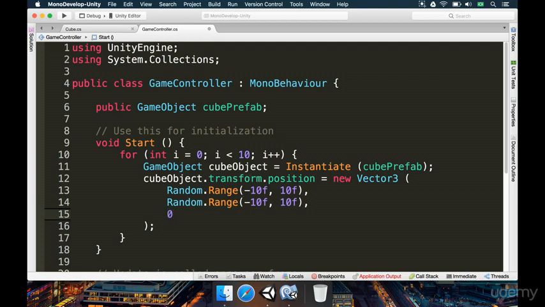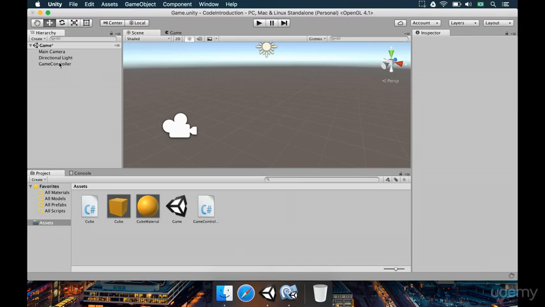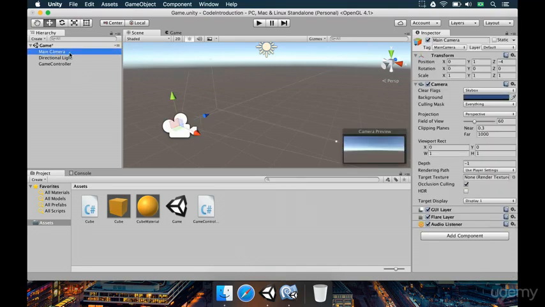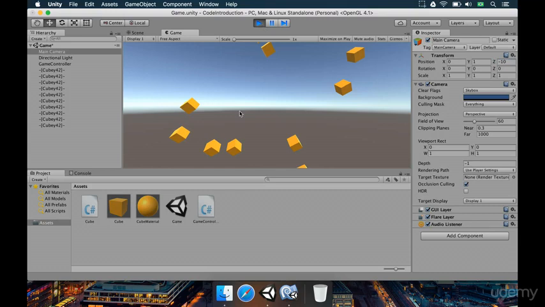And for z, we're going to use 0. Okay, so let's save this and go back to Unity. And after the compilation is finished, we can even move our camera back a little bit more, so minus 10 here. Okay, it's going to be like this. And this time, if we press the play button, you're going to see lots of different cubes in here. Okay, so we have 10 different ones.